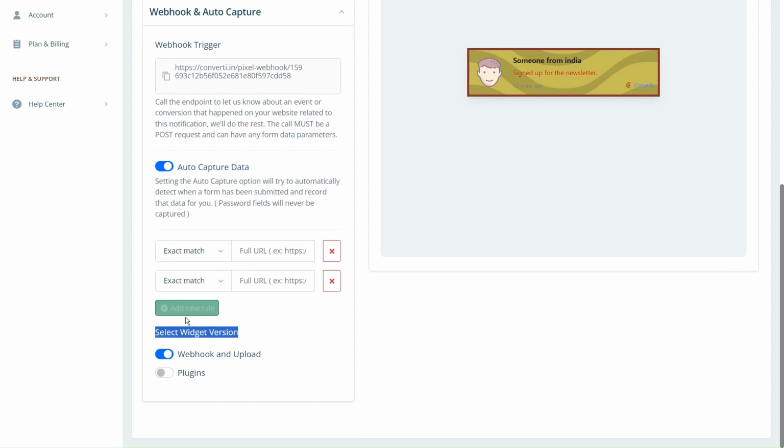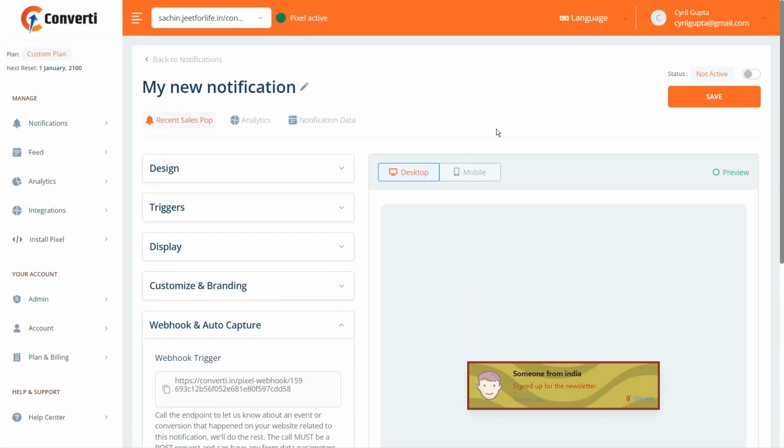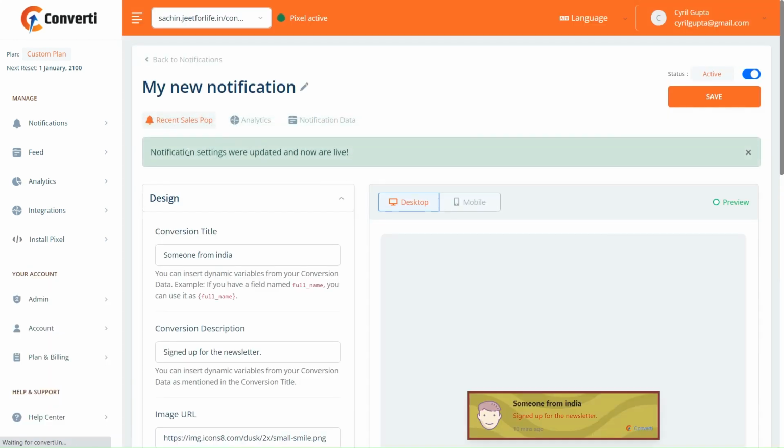The next one is the Select Widget version. The plugin will be disabled when Webhook is enabled. Similarly, webhooks will be disabled when plugins are enabled. I am now going to activate the status and save it. Notification settings were successfully saved.